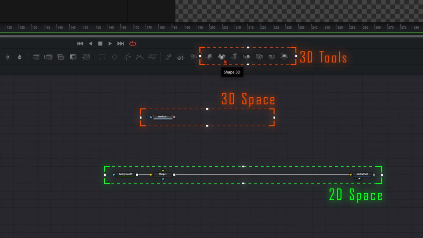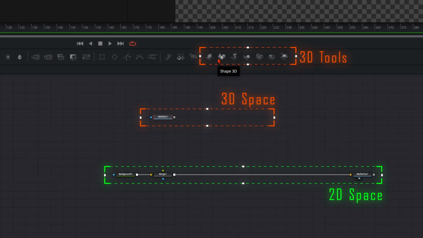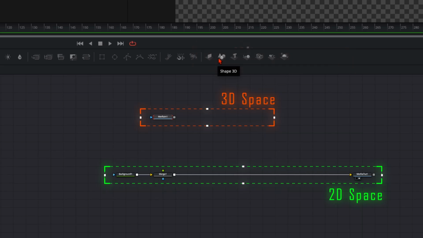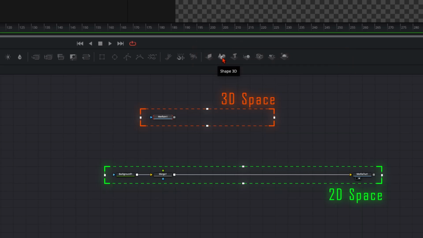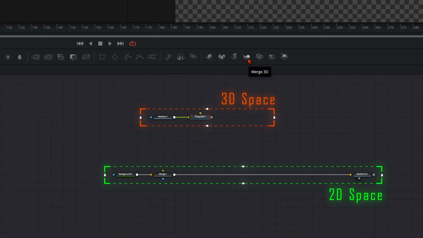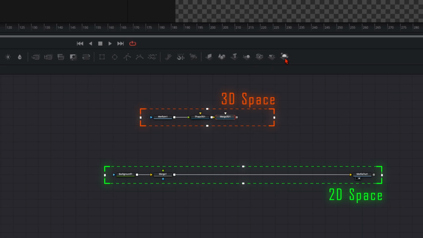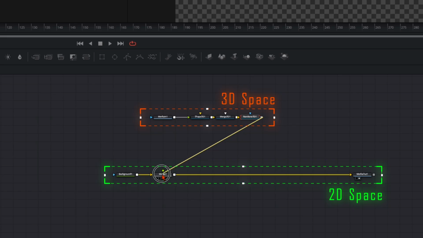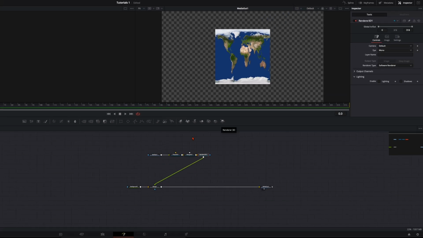So all the tools here on the right side are for 3D. And we want to put our Earth in a 3D shape, in a sphere. So just click here on the shape. Then to merge everything together, we need the merge 3D. And to render it out, we need the 3D render. So we can connect it back to the 2D space. And like that, we have our Earth in our 3D space.